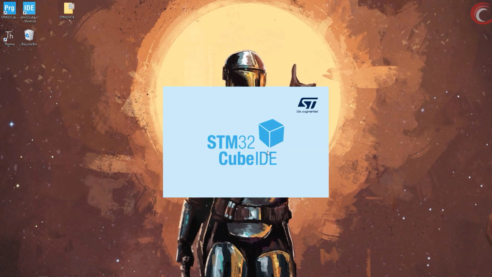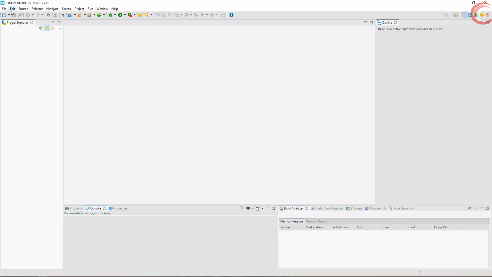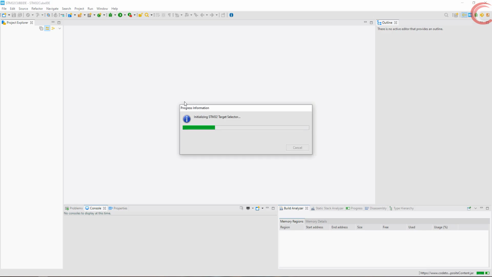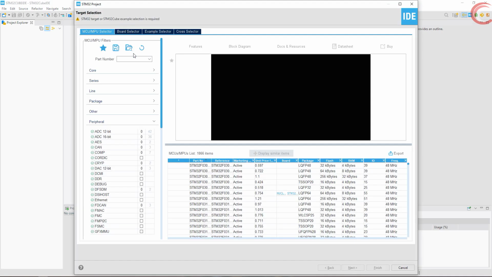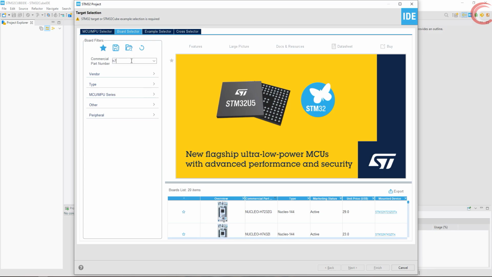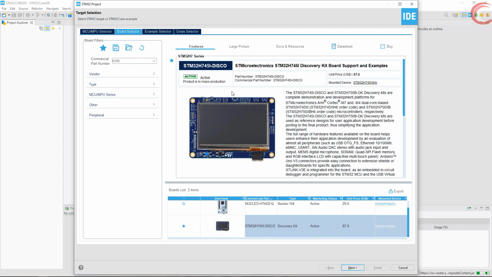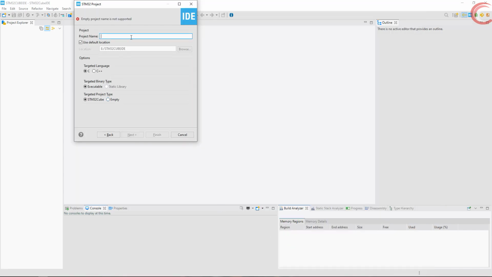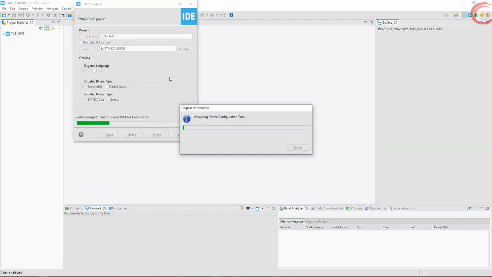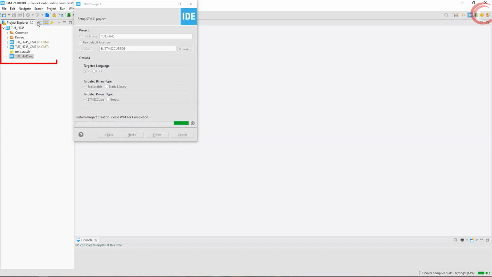Let's start by creating a project in Cube IDE. Select the microcontroller. Give some name to this project, and click Finish. Here you can see two different projects got created, for the M7 core and the M4 core.